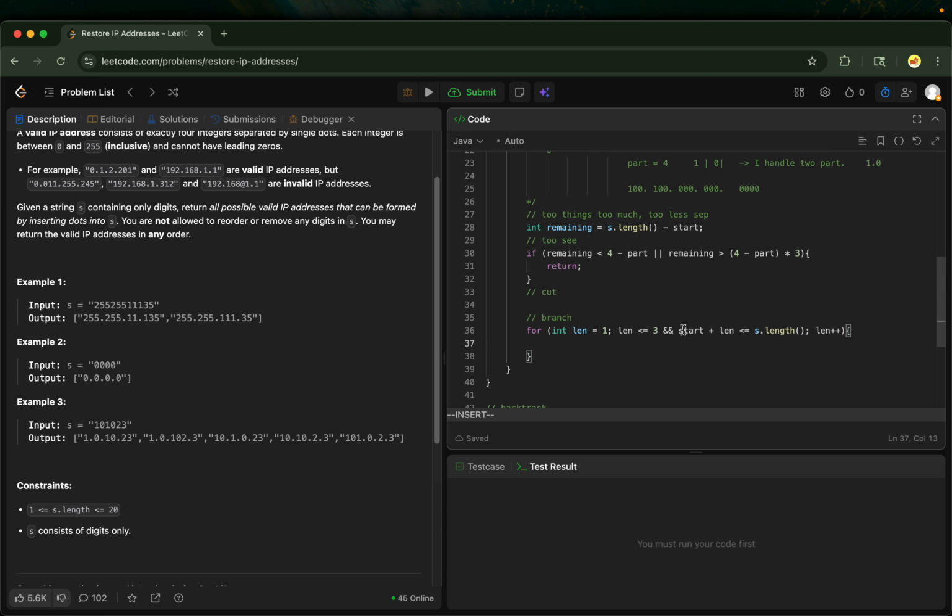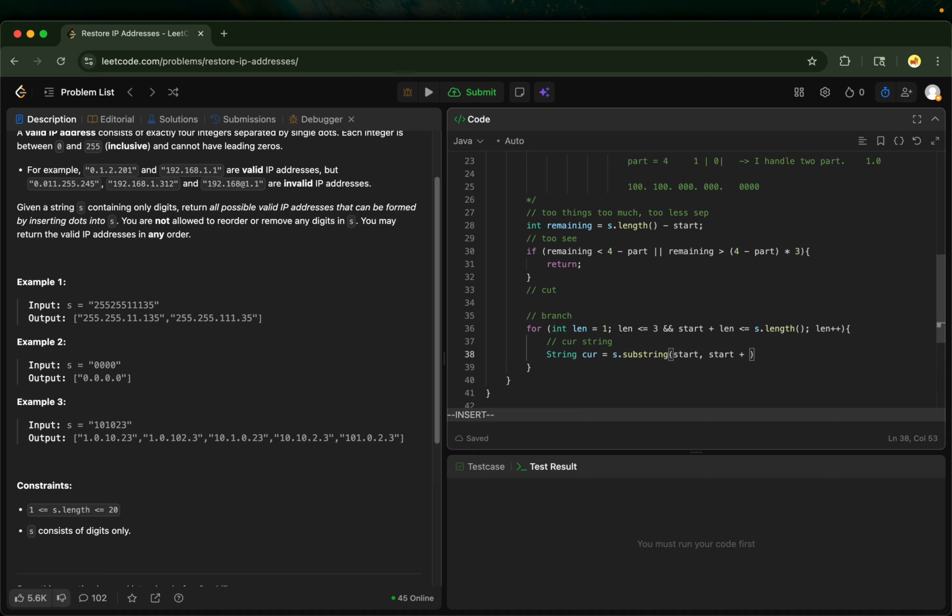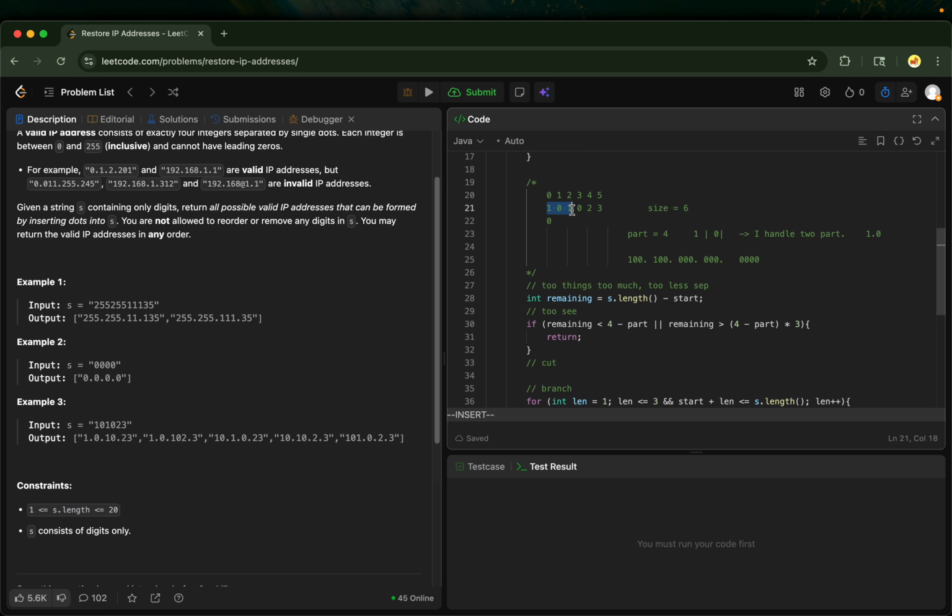Okay, so now we have to decide the cur string. What kind of string is it? Cur is equal to the s char. Start is included, right, and start plus the length. Start is 0 plus 3, so it will become 0, 3. 0 is included, 3 is not included. So we can pick up this one, 1, 0, 1.